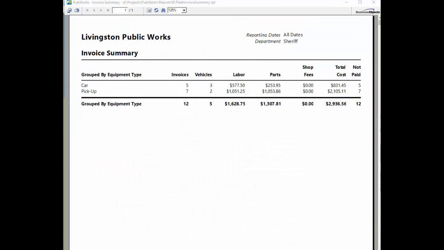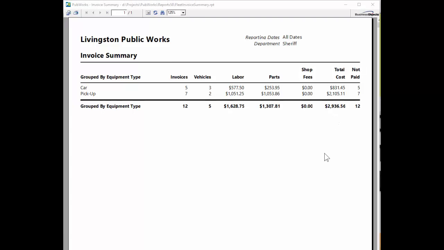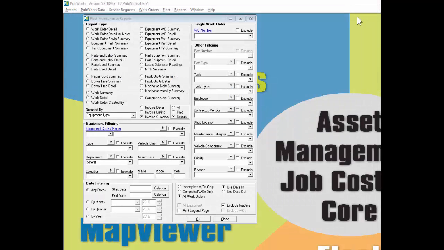So here's the invoice summary report, filtered by the Sheriff's Department. You can see the Sheriff has cars, pickups, a total of 12 invoices, summing to $2,936. For our next report, let's drill down a level. Close the print preview screen, and let's look at the invoice listing.